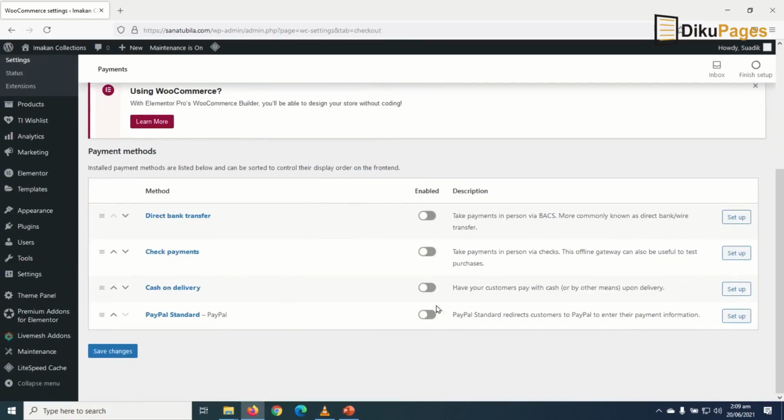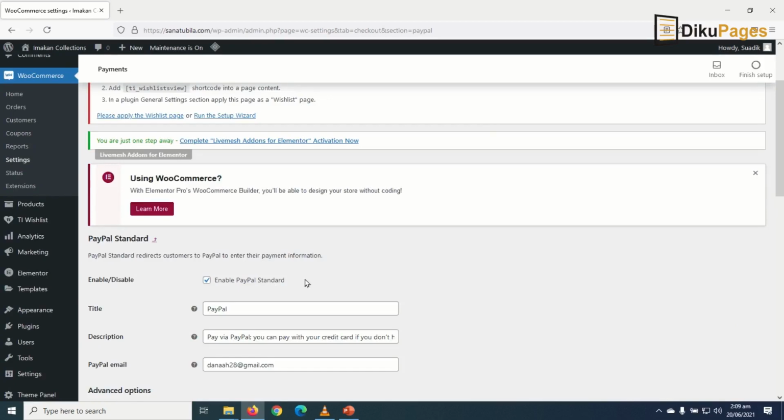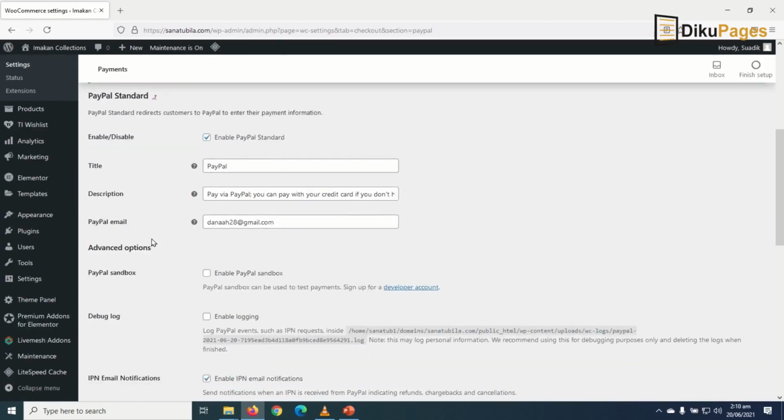And the payment methods, I will use cash on delivery and then PayPal. So I just enable them from here. For cash on delivery, after enabling it, I don't need to set up anything. By default, everything will be perfect as I want it. However, I'll need to configure or set up PayPal. So I click on Setup. So make sure you enable PayPal standard, and then you enter your PayPal email address. That is the email address you use to sign up for PayPal.